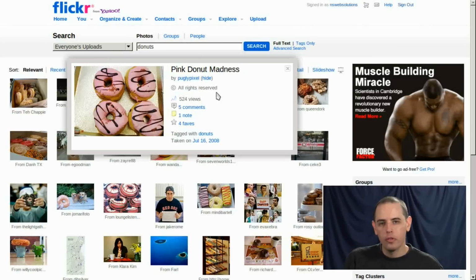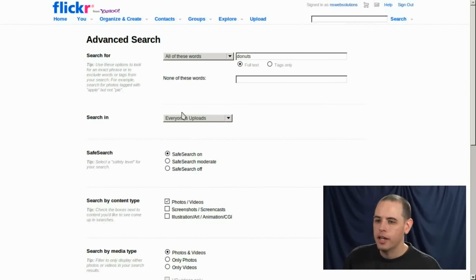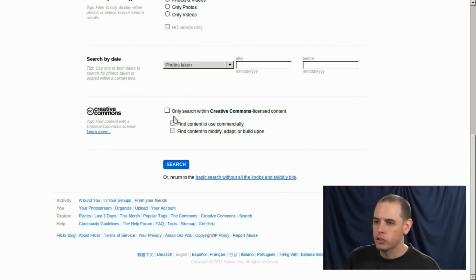Fortunately, there's a really cool thing called Creative Commons licensing. Now, I can't take the time here to explain all about it, but basically it's a way for the photographer to say, hey, here's my photo, please take it and use it. So we're going to go to the advanced search here, and down at the bottom it'll give us some options to search for Creative Commons licensed content.